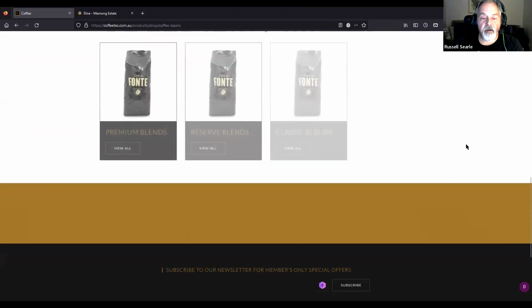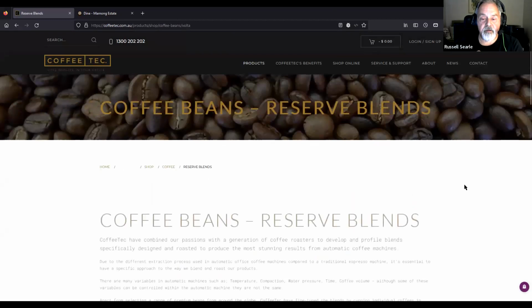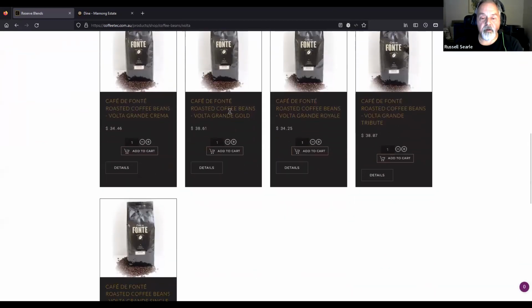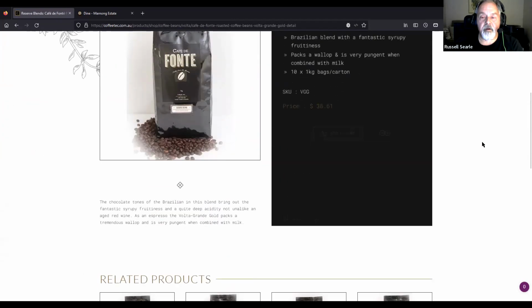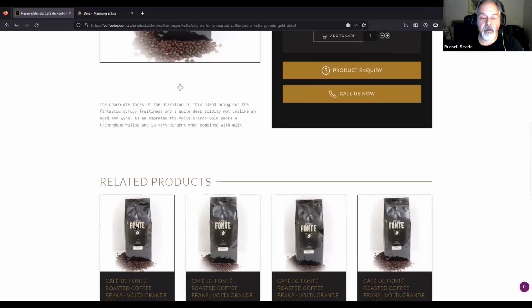We're in the coffee category. Reserve blends is a subcategory, and here are the actual products. You can go to the detail pages. They've got some custom field text here and here, related product galleries.